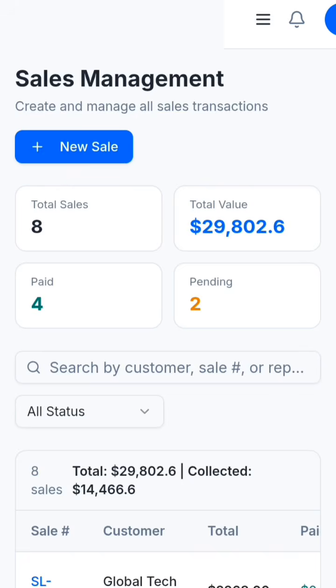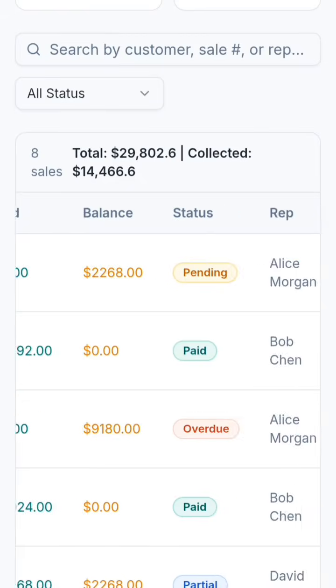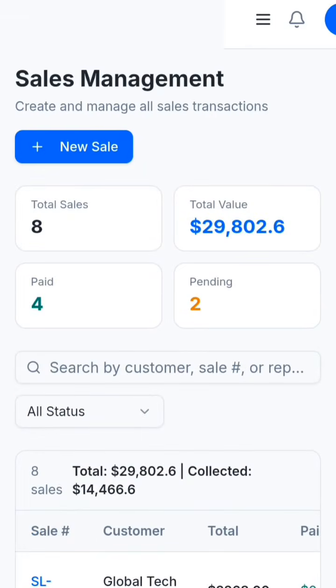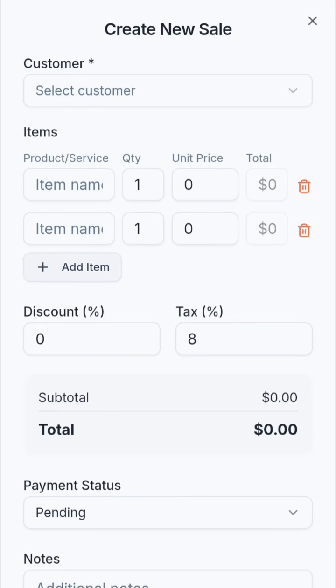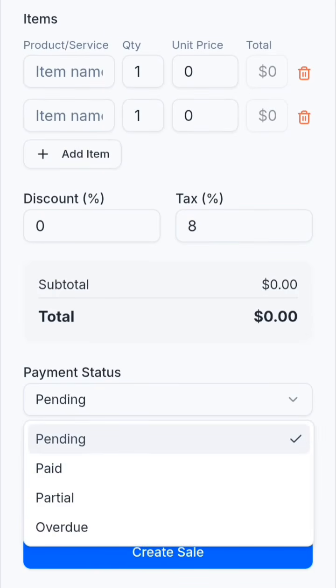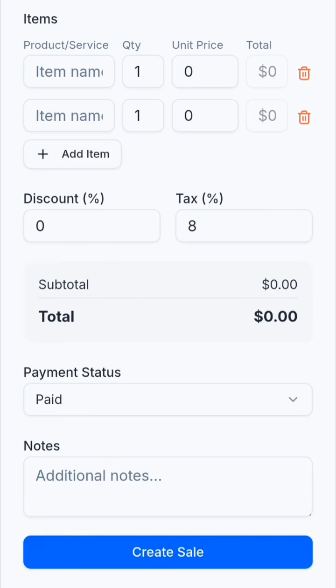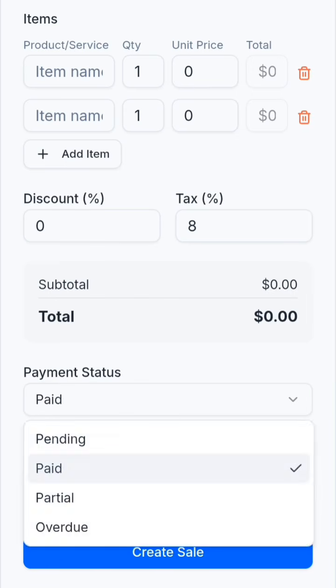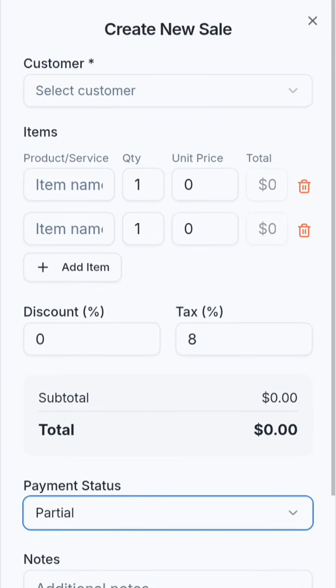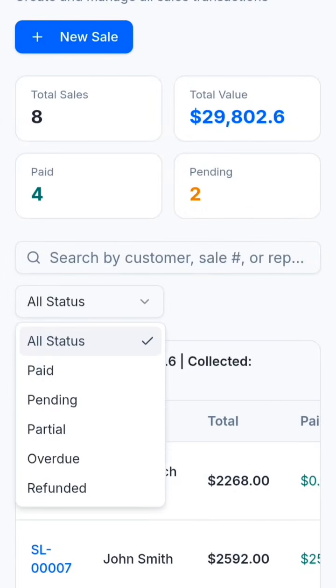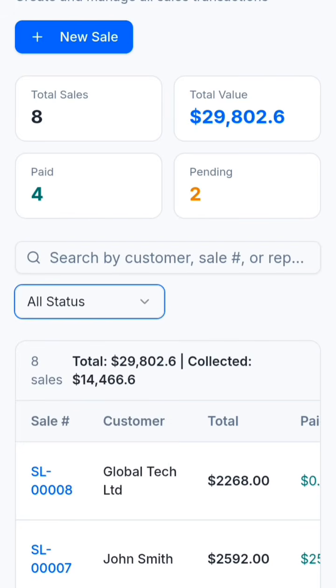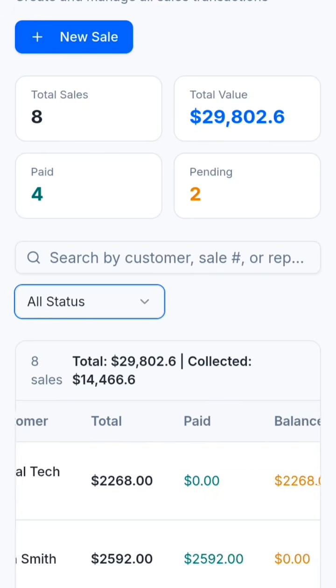So in the sales section here, this is where you can record your sales. You just click on new sale. Then maybe you can add an item here. Then you can also alter the status of the payment, whether it's paid or partial or overdue. So once you record it here, the detail will appear here. Okay. So what we want to do is add a date filter here so that the business can actually filter the sales based on the date.